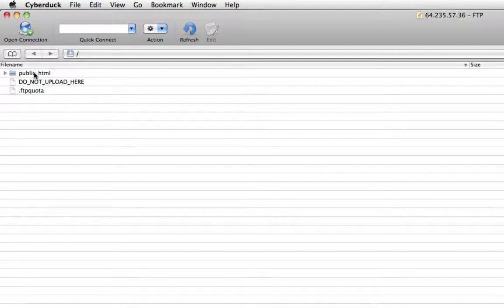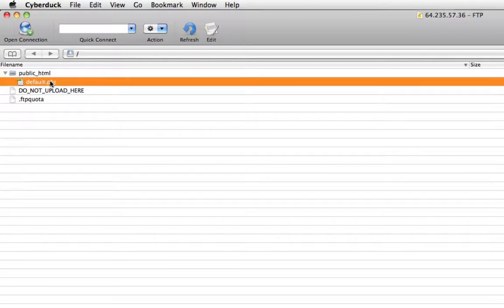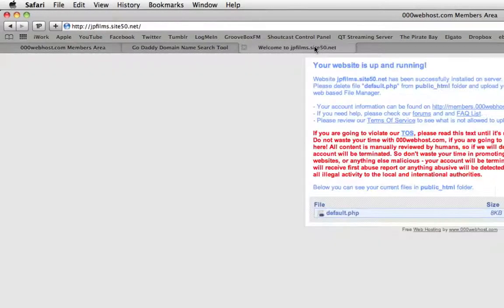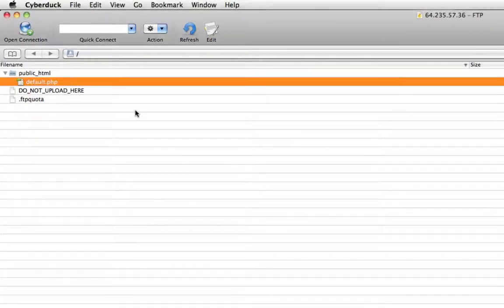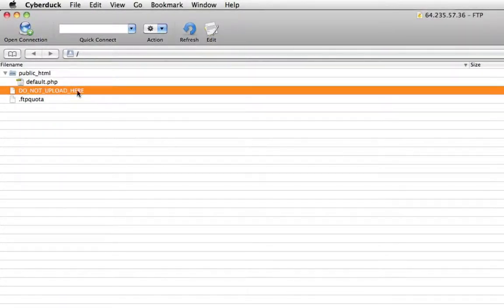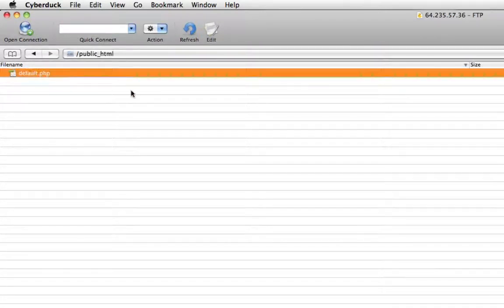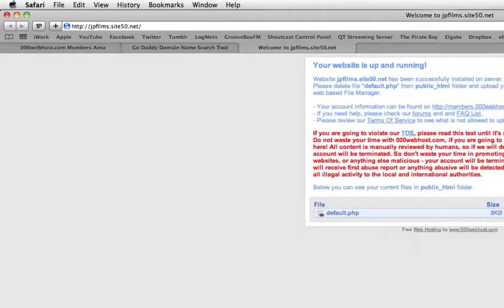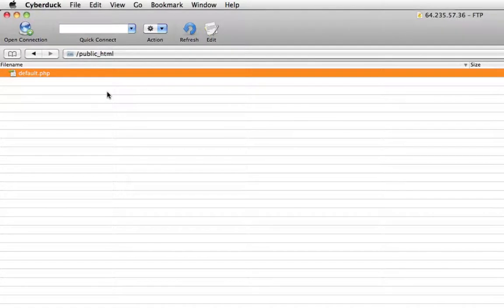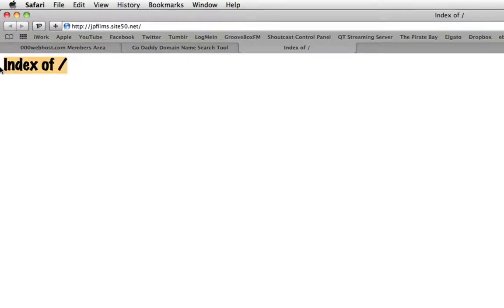So anything you modify inside the public HTML folder shows up on the site. This default.php is this page right here. If we delete that, that will go away. You can also delete the do not upload here file. It's not necessary. I'm going to open up public HTML. We see default. Let me show you what happens. I'll refresh right now. You can see it's still there. Ready? I'll delete it. And it's gone. I'll refresh, and we should see the words index of slash.